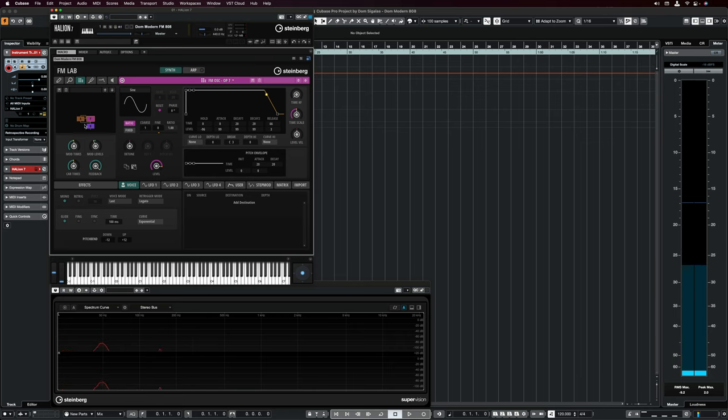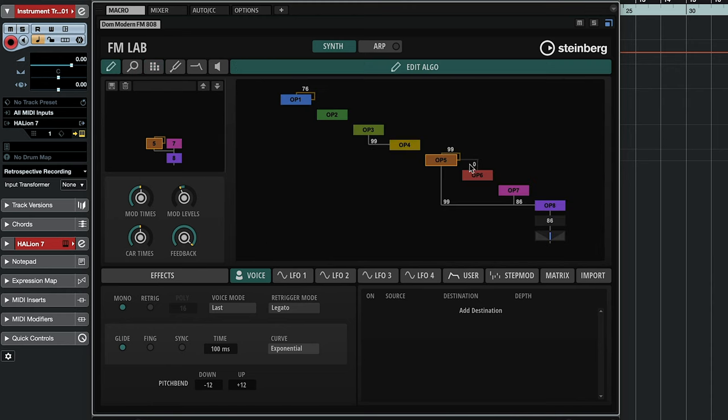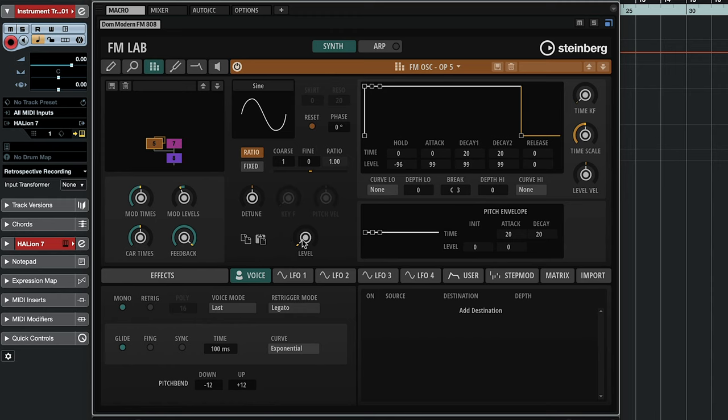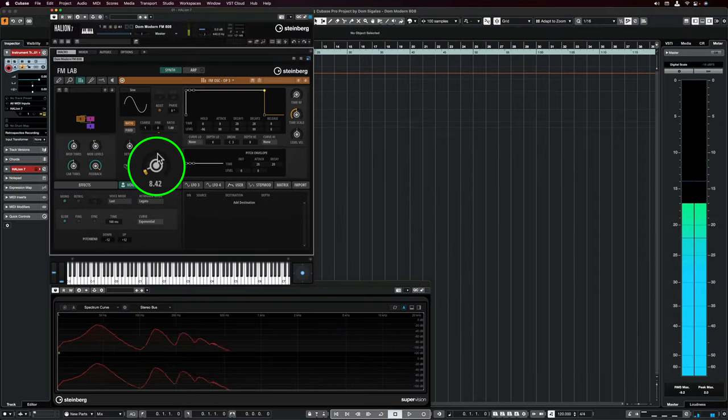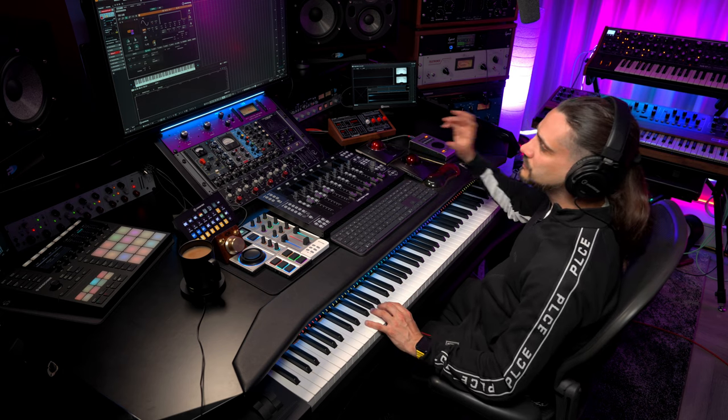Now, what I'm going to do, though, is I'm going to modulate operator 8 with modulator 5 as well. Let's go back to our algorithm page here, and you will see that now I'm also connecting operator 8 to operator 5. Let's go and turn this up a little bit. So this is great. Now I've added quite a few harmonics.